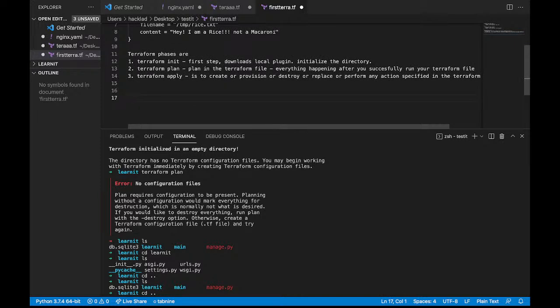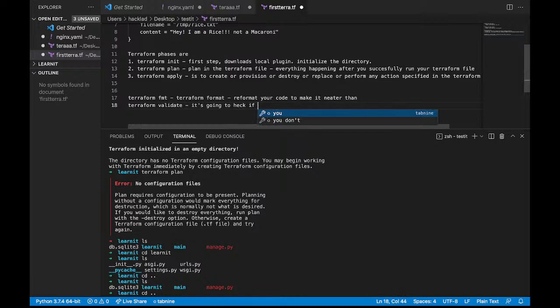So another two commands I would like to mention now is the Terraform FMT. So it's basically Terraform format. It's going to reformat your code to make it neater. And we have another one, Terraform Validate. So it's going to check if you have any error in the Terraform file. So that's the work of these two.